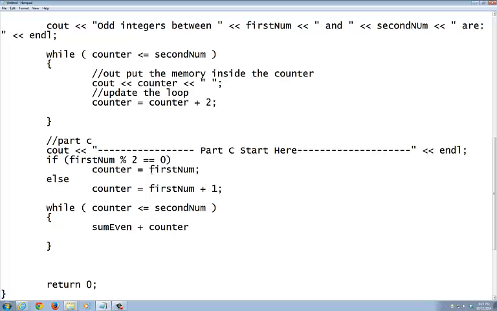So if the first number happens to be an odd number, in my case I gave it a 1. 1 plus 1 is 2. Now it becomes the counter. Counter is 2. 2 plus the sum of the even, which is 0, now equals 2, and I update the sum of the even. Okay, so that updates the sum of the even.